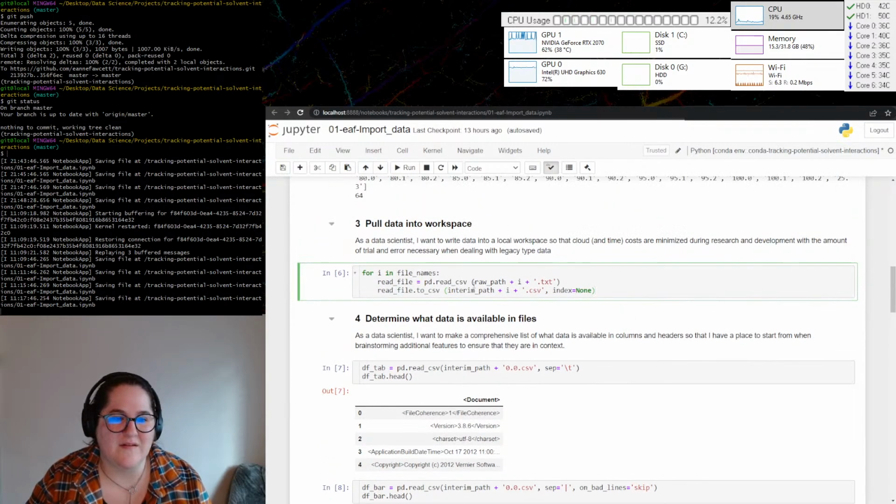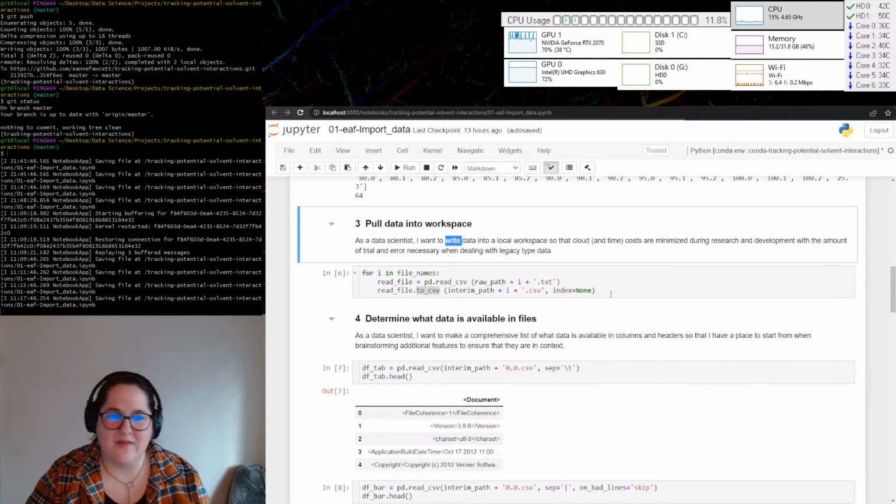But notice that this is still reading. I'm reading the CSV, I'm converting to CSV. I need to write data. So that basically means I still have some work to do in this particular section.